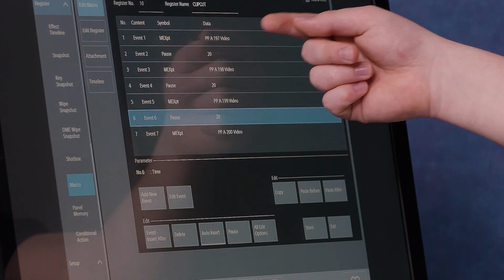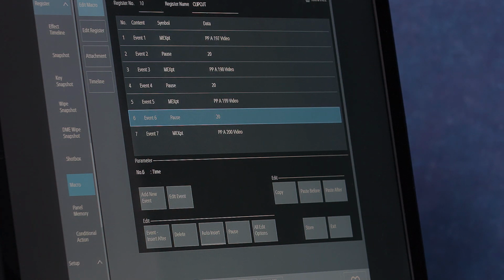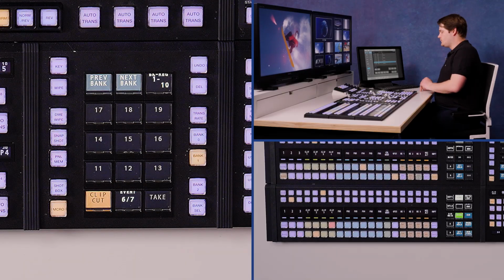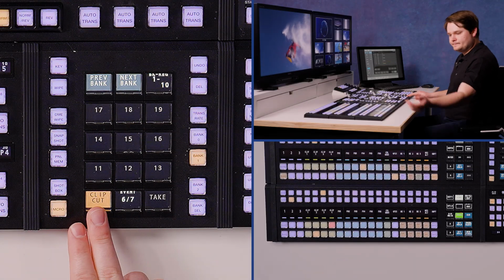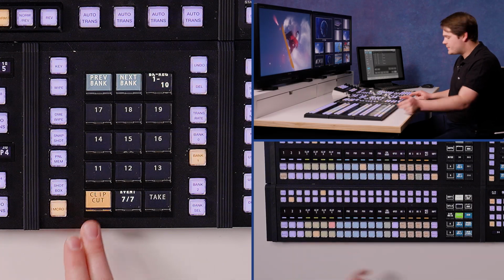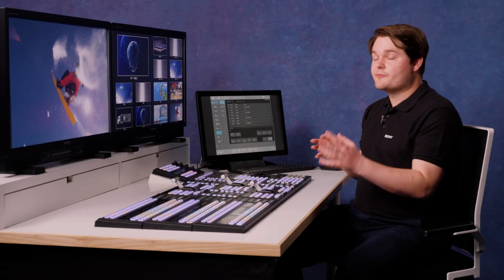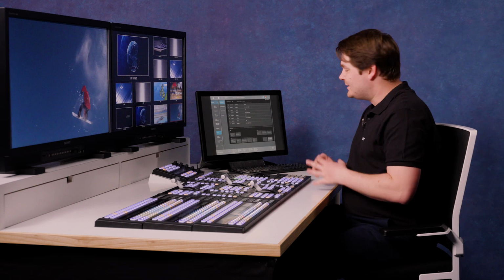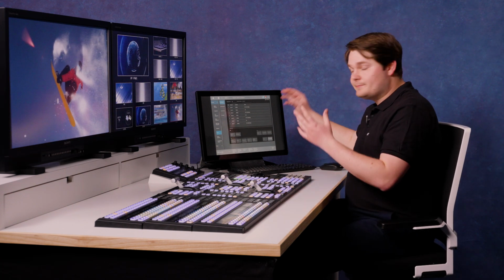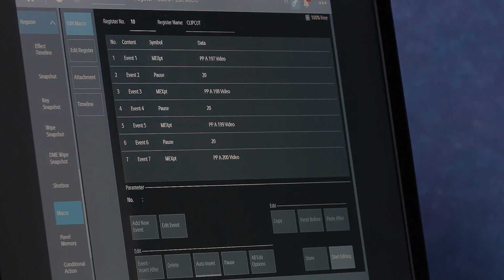So now I have each of my button pushes with a 20 frame gap between them, and I'm going to store that back on register 10. So now when I run register 10, my clips will cut through again, but with an exact 20 frame pause between each of them. So that's a really easy way to get the timing down and make things exactly right. And it's a very quick way of, if I needed to tweak that to suddenly 15 frames, I could jump back in and do that in the same way.